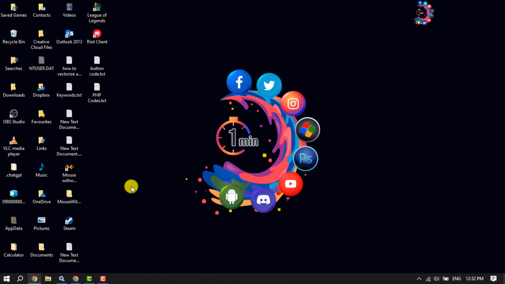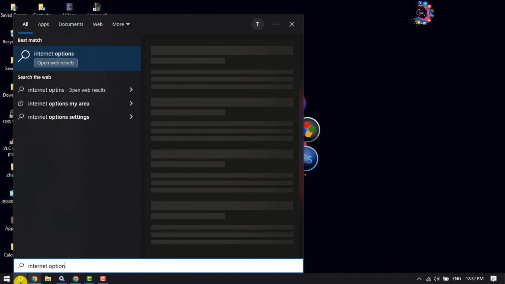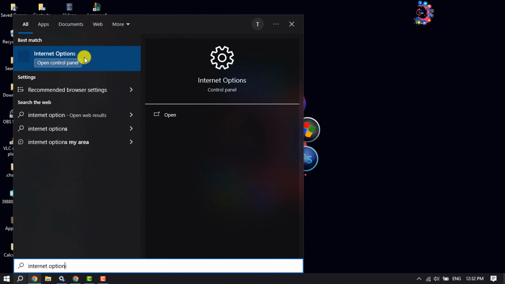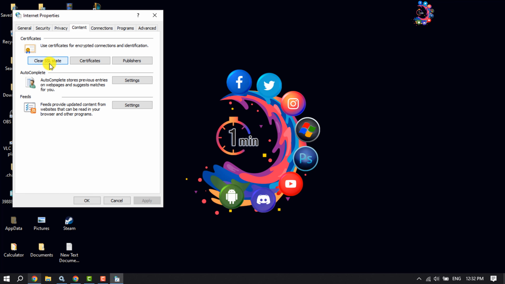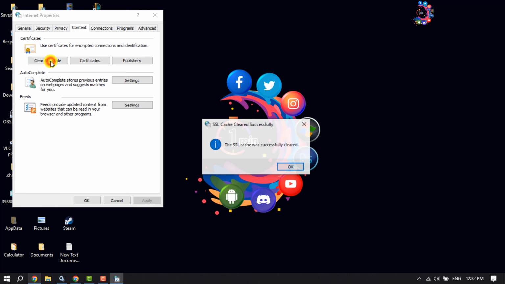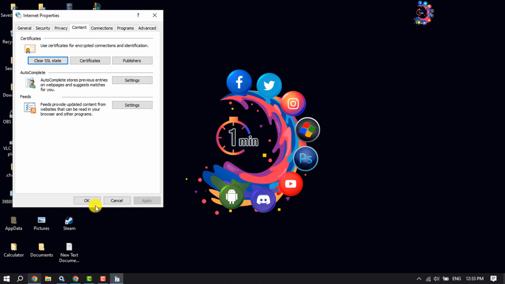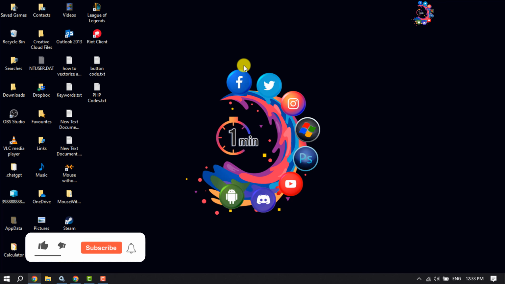And the second solution is to clear the SSL state. To do that, click on this search icon and type here Internet Options and open the Internet Options app, and here click on Content and click on Clear SSL state. And after doing it, try to reopen the website and check the issue.